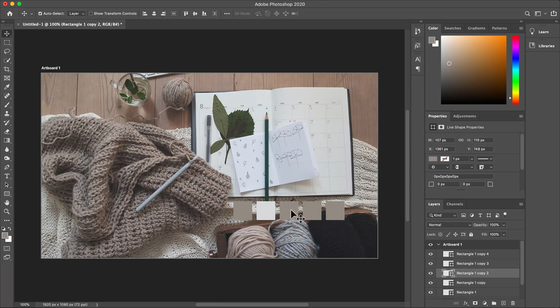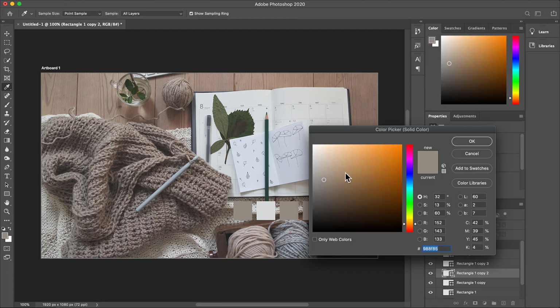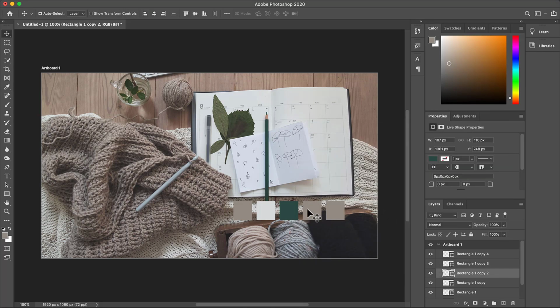So I'm going to click here on this third one, double click on my layers, and then I'm just going to sample a dark color. So we're going to go with that one. Or maybe we can take a color here from our pencil. Yes, that would work fine. Let's click on the next one and let's see if we can get another shade of a dark color.